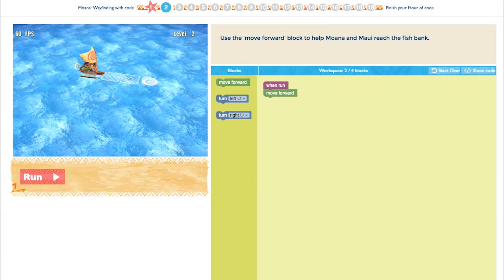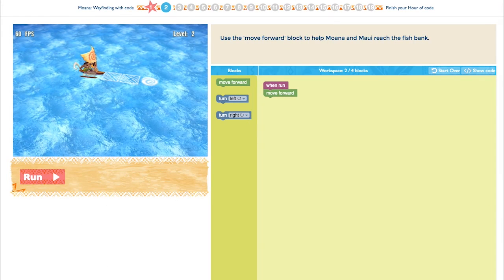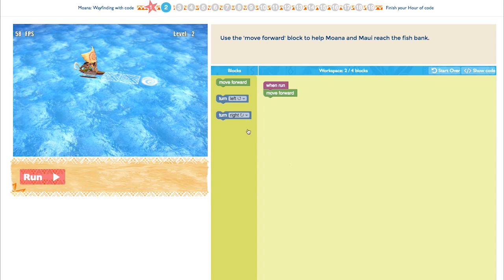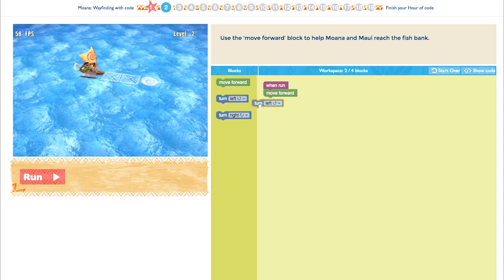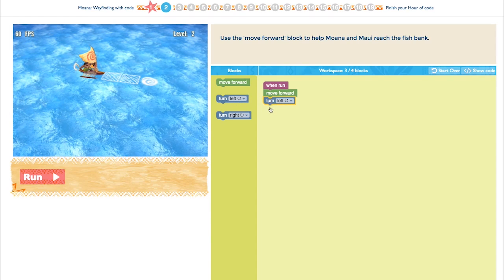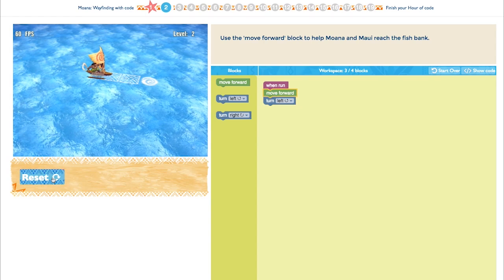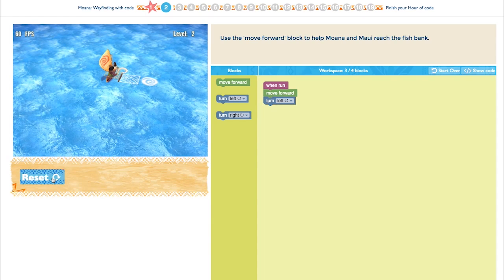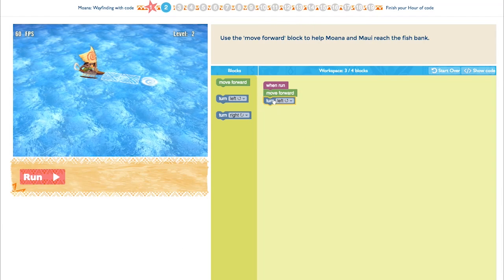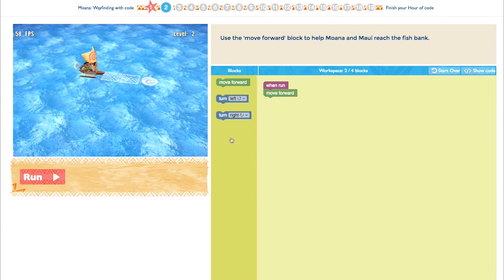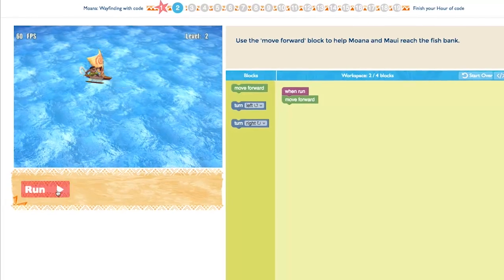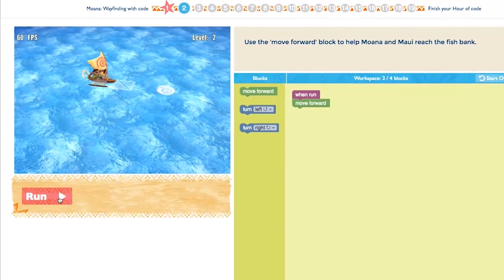And what if I want Moana to do something after the move forward block? I can add another block to our program. I'm going to choose the turn left block, and I'll drag it under my move forward block until the highlight appears. Then I'll drop it and the two blocks will snap together. When I press run again, Moana will perform the commands that are stacked top to bottom on our workspace. If you ever want to delete a block, just remove it from the stack and drag it back into the toolbox. After you hit run, you can always hit the reset button to get Moana back to the start. Now, let's get sailing.